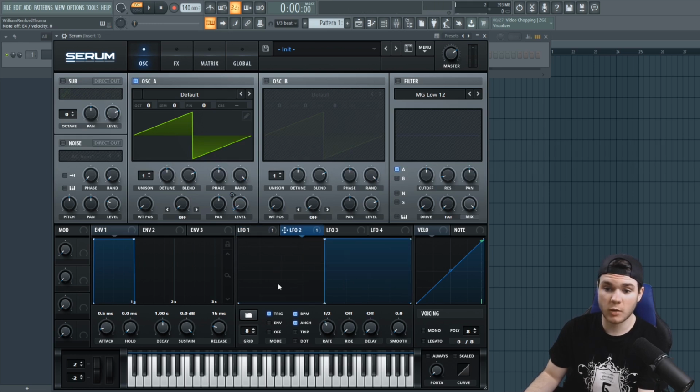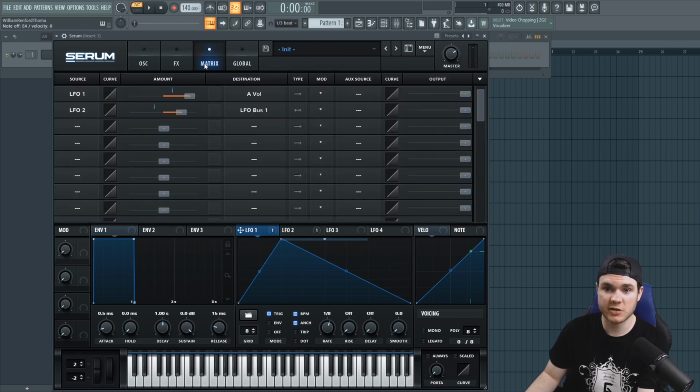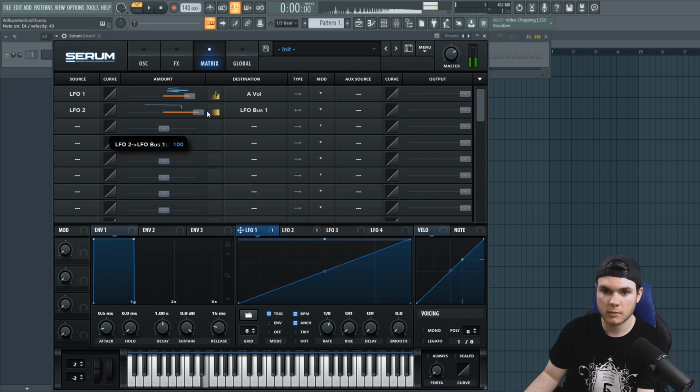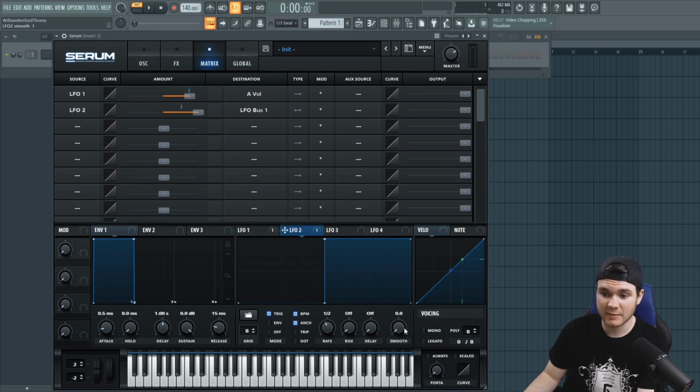So there we go. You can see where it's jumping, and it's jumping to either side. And if you want to adjust the actual level, like how strong this modulation is, you can go into the matrix and control this LFO bus 1 here to make it smaller or bigger. And you can even add maybe some smoothing to this if you wanted to see the movement. Maybe a little more.